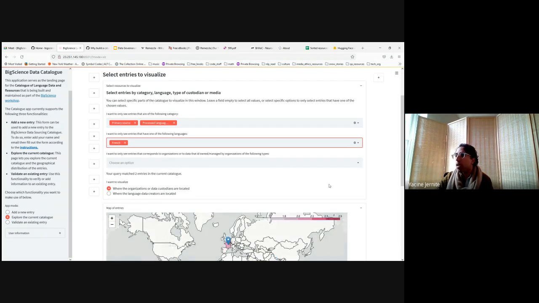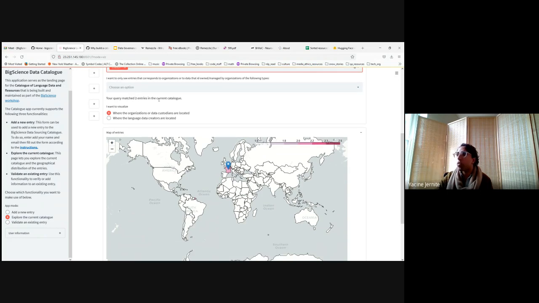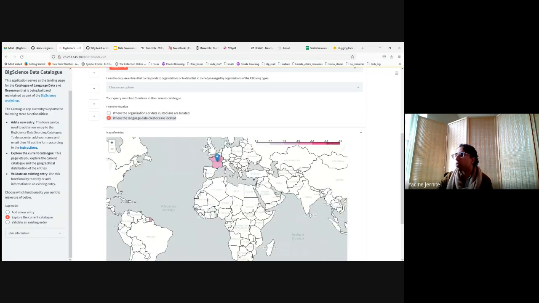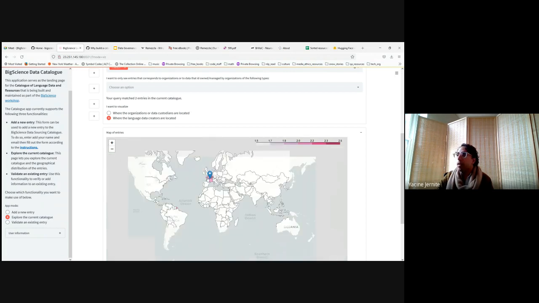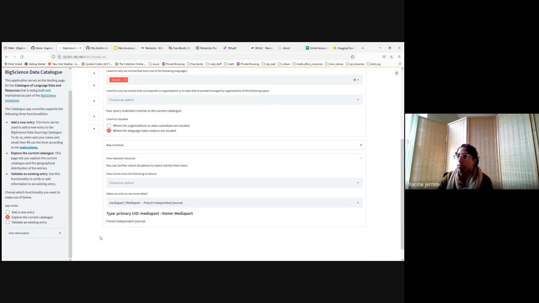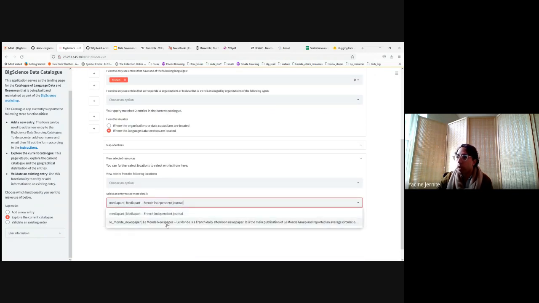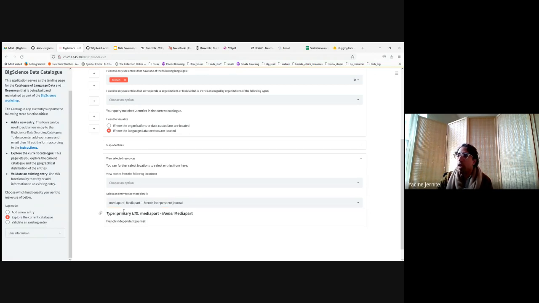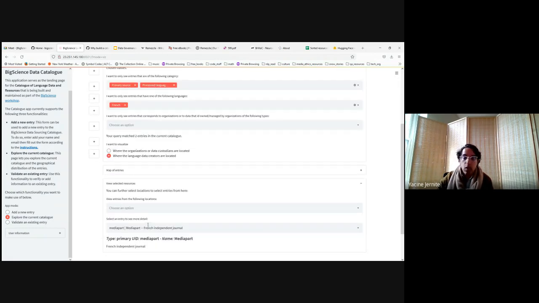French resources. So here we have 2 entries so far that are both located in France. And you can look either where the organizations or the sources are located, or where the language speakers are located, which can be a little different depending on the sources. Cool. So if you want to see what we have in here, you can also look more specifically at the sources that we have right now. So here we have 2 newspapers, Mediapart and Le Monde. And that's always still something to check before you add a new source, check that this isn't already there.